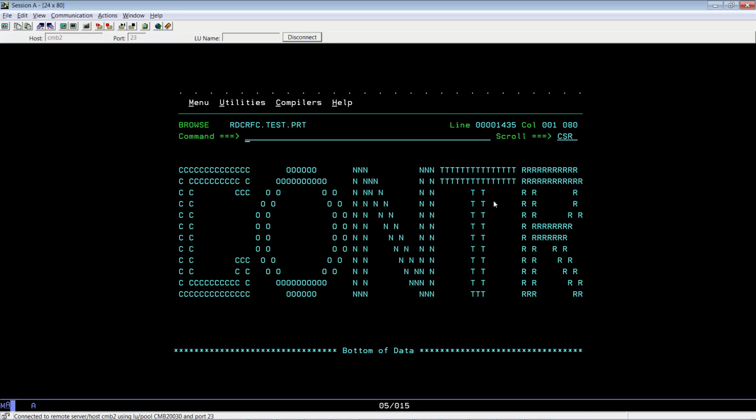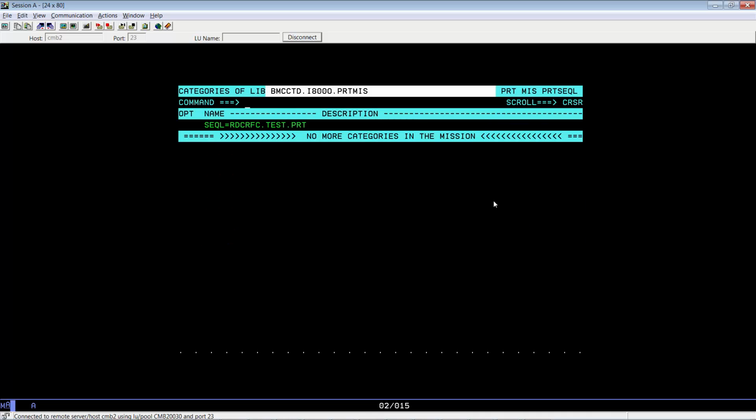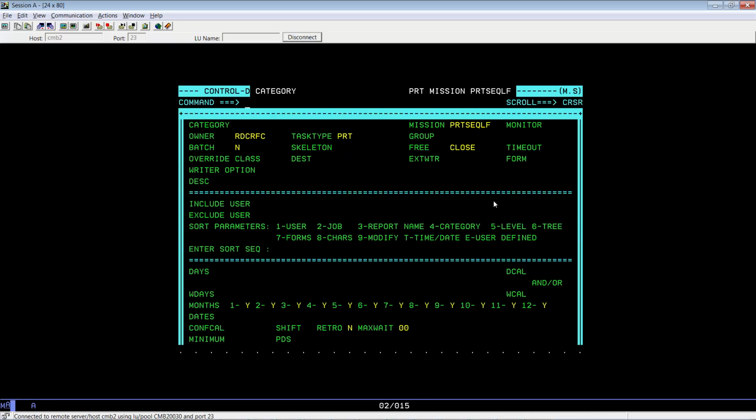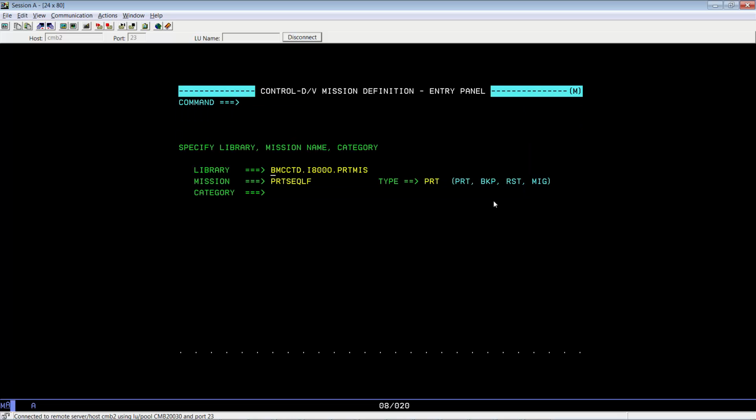Now let's demonstrate the use of the other special print mission category, SEQL-FILE. Let's go back to Control-D, go back to =M, get out of this, and this time we are going to create PRTSEQLF. The type is still PRT, but this time we are going to use category SEQL-FILE. And our print mission is PRTSEQLF, PF3, and since it's new, create it.